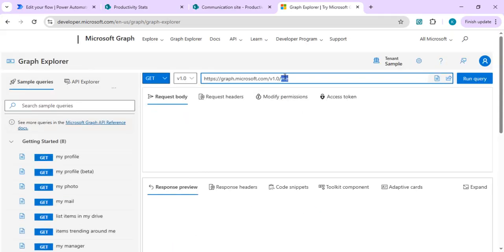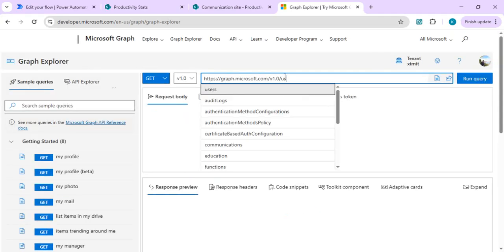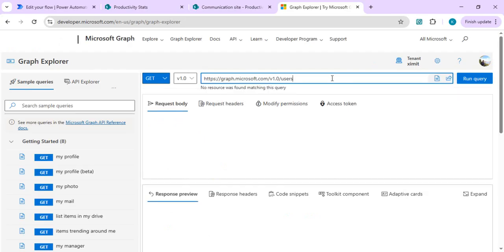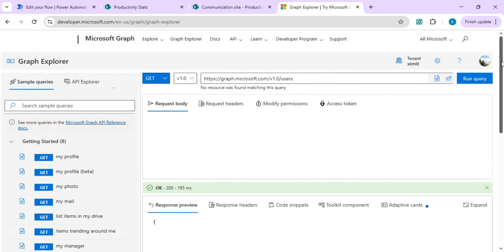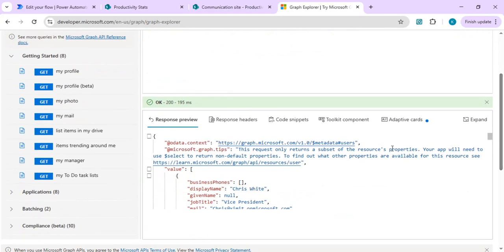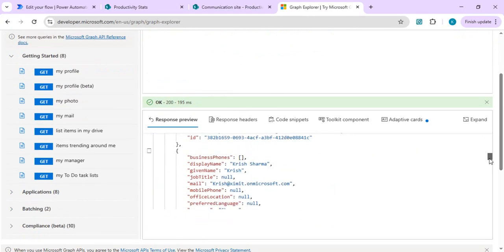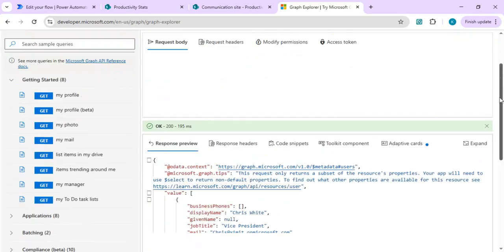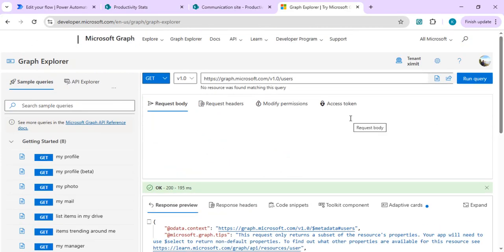So to start with, if you wish to do it at your organization level, then you want to have one initial API to be called as users, which will give you all the users, and these users would be iterated through the subsequent calls to get the mail count, chats, or the meeting hours.